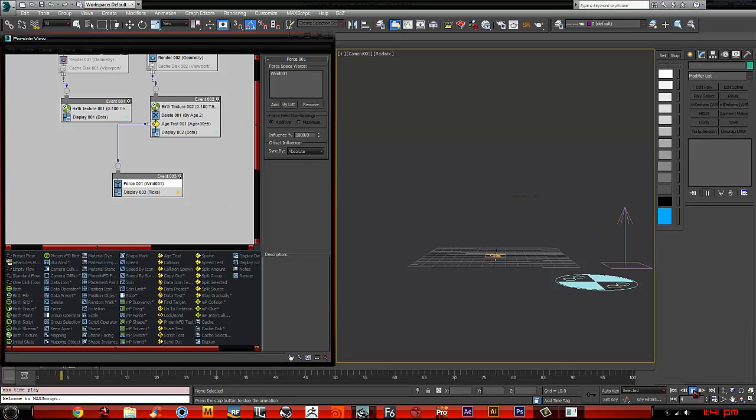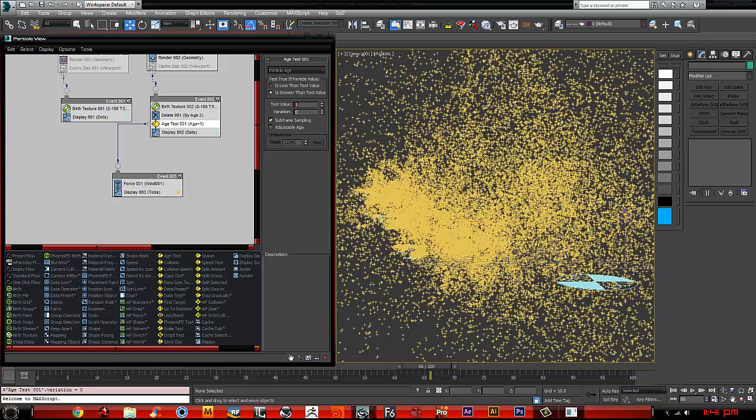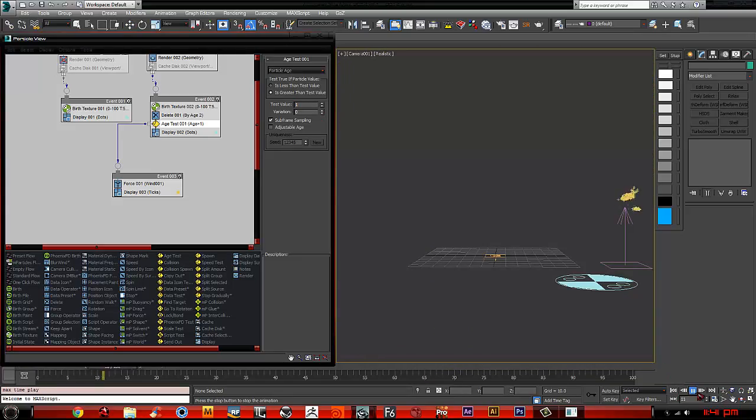If I play right now, you won't see much because they are dying before they even reach back here. So in the age test, I'm gonna change the age here to just 1 and the variation to 0, and look at it, it's like a big mess.